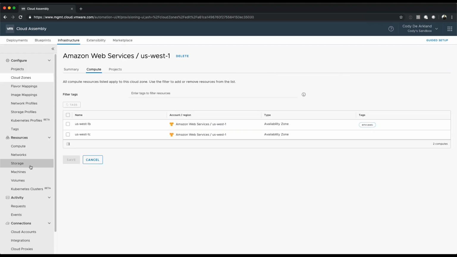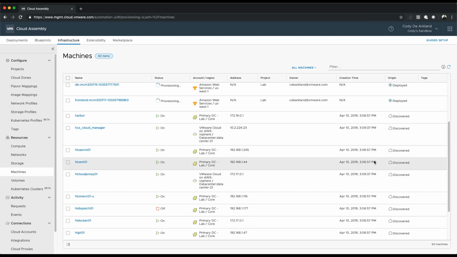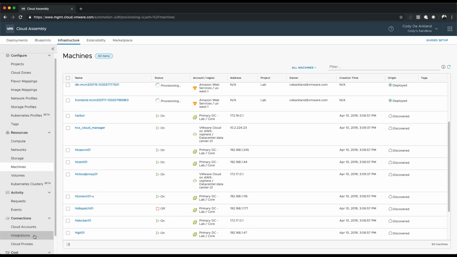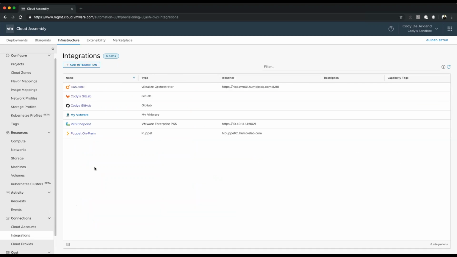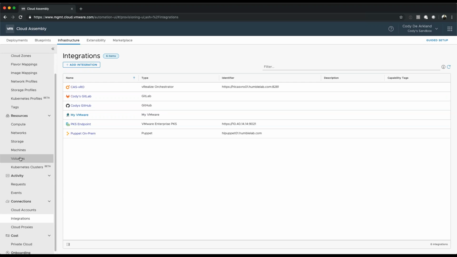Digging into the infrastructure stuff more, we have a number of different types of resources that exist. We have these machines that are discovered. So these are all things that have been discovered from my environment. Some of these have been deployed already via CAS. Some of these have just been discovered. We also have a number of integrations that we can bind to the environment. So I can add things like vRO, GitHub, GitLab. Those let me bring blueprints in, PKS, Puppet, so on and so forth.